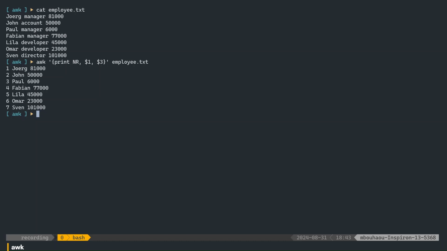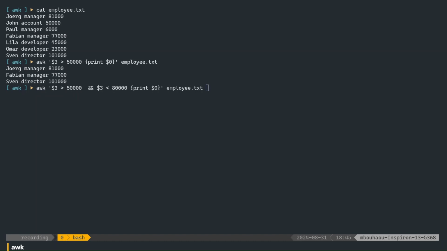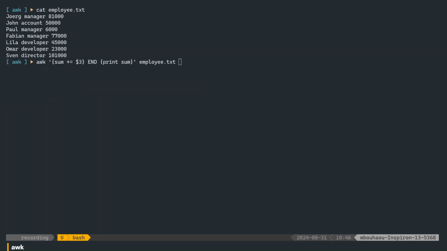But awk is more than just a printing tool. You can use it to filter rows based on a condition. For example, to print only the lines where the third column is greater than some number, you would do as following. The condition can be, of course, more complex and include different logical operators. One of the coolest things about awk is that it can do calculations. For example, to sum up all the values in the third column, you would need something like this.